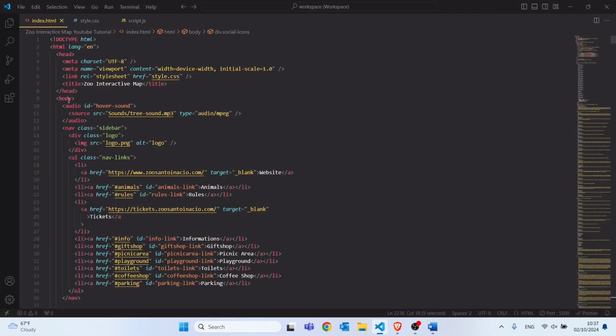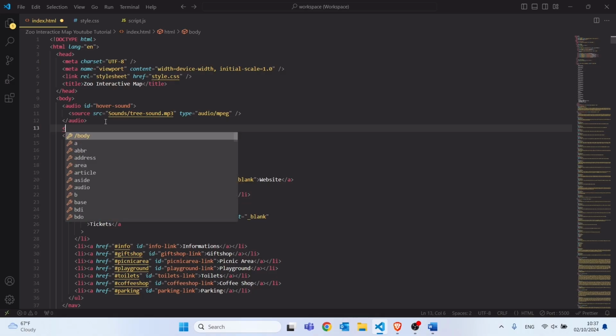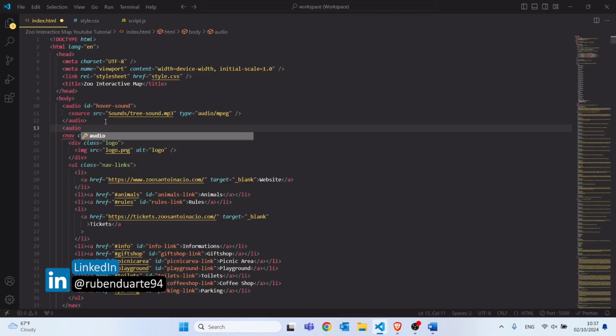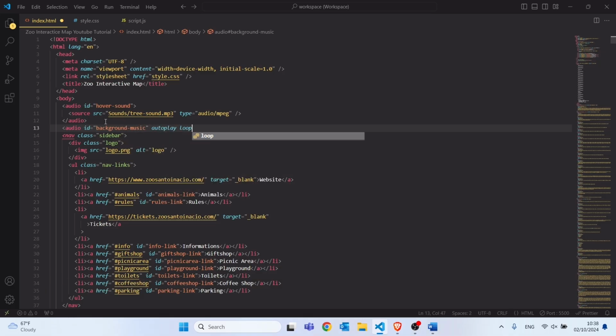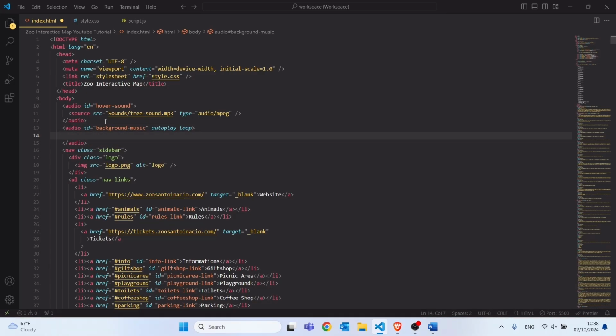In this new video, we will insert a sound file that will serve as background sound for our map. So in HTML, after the body tag, we create an audio tag with the ID background-music and autoplay loop. And then we need to add the source of the audio file.